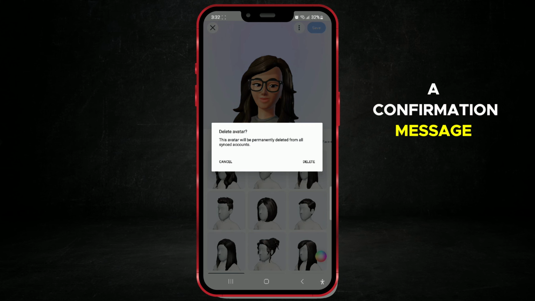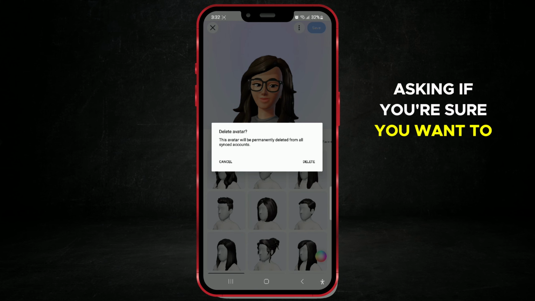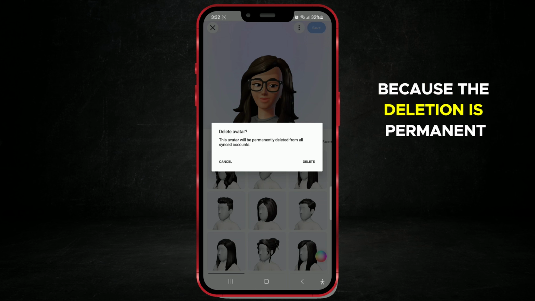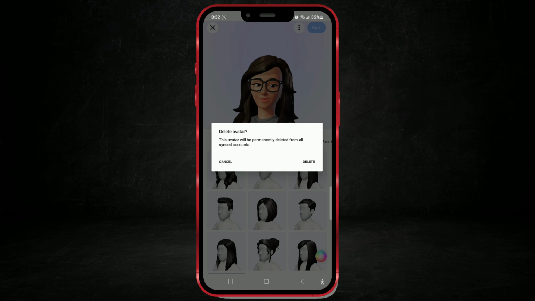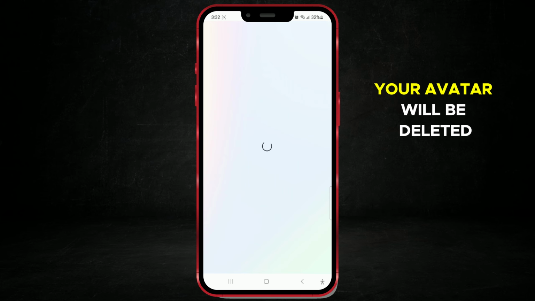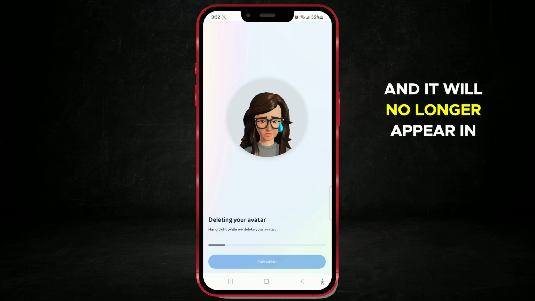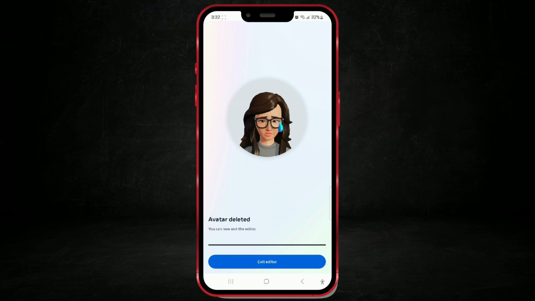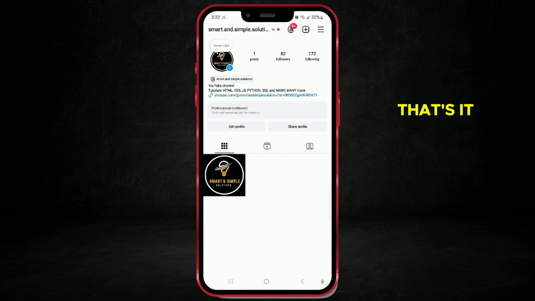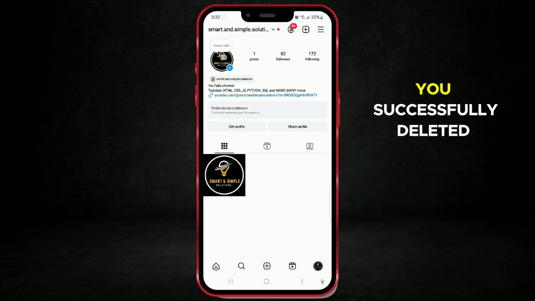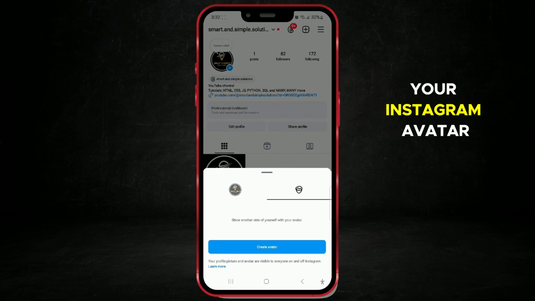A confirmation message will appear asking if you're sure you want to delete your avatar because the deletion is permanent. Confirm by tapping Delete. Your avatar will be deleted, and it will no longer appear in your account. That's it. You've successfully deleted your Instagram avatar.